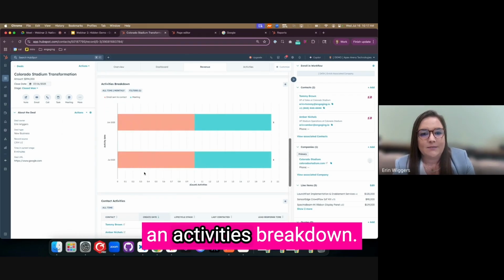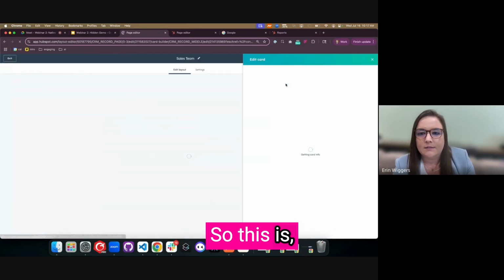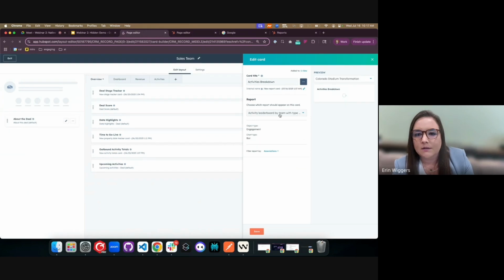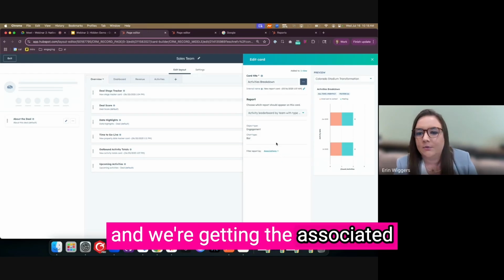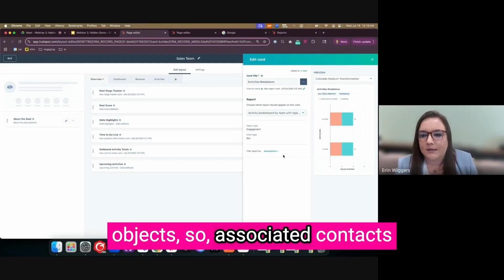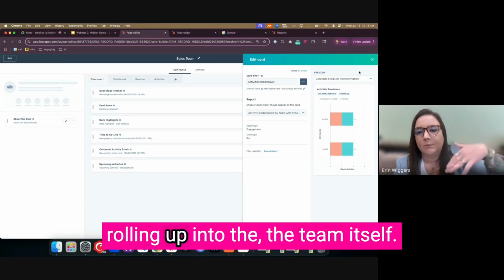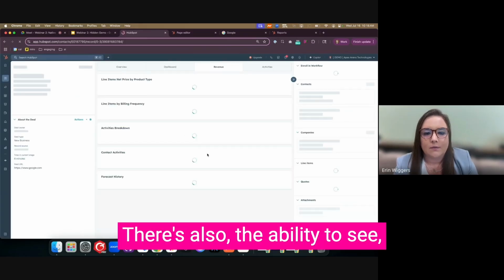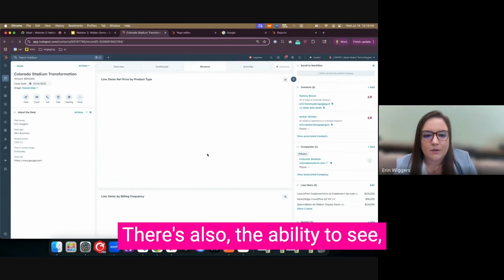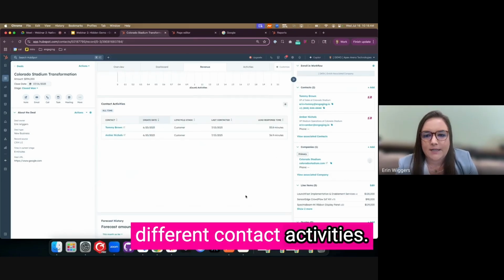You can see an activities breakdown. So this is an activity leaderboard by the team, and we're getting the associated objects, so associated contacts with this, and the contacts are rolling up into the team itself. There's also the ability to see different contact activities.